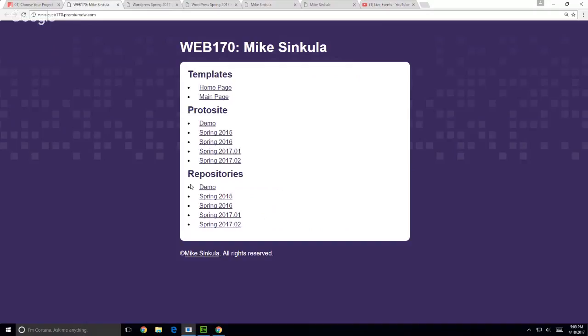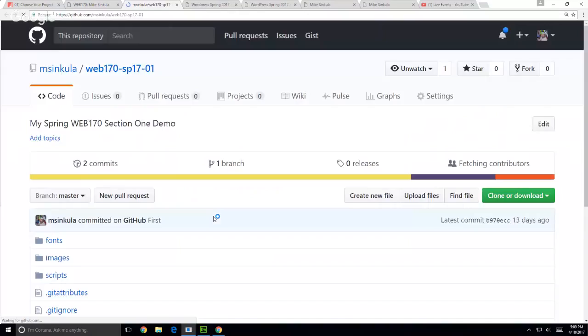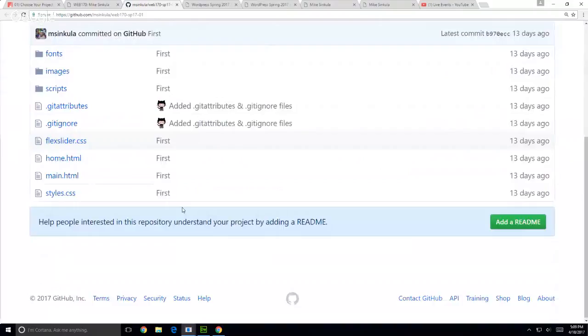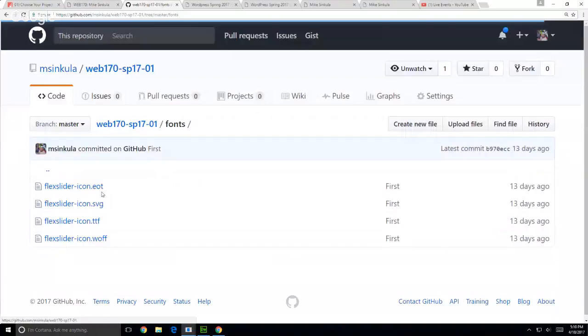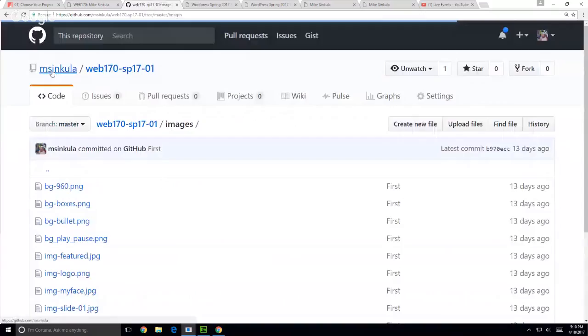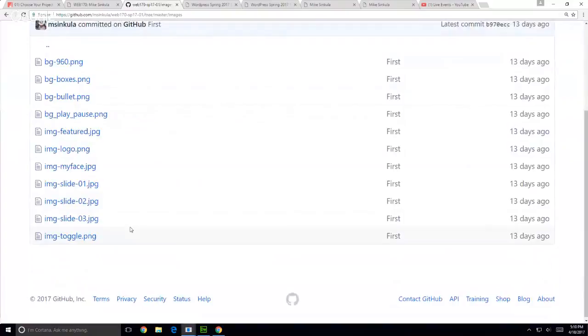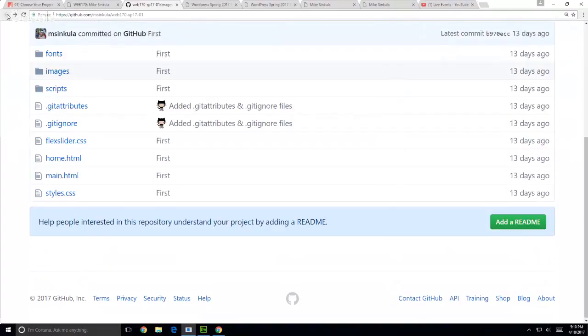Okay, so currently your repository should just contain your templates, home, main, styles, right? And if you had anything else integrated into it, like I had Flex Slider integrated into mine, so I have a folder for scripts where the jQuery file is, and I have the CSS for Flex Slider, the fonts for Flex Slider are in there, and then images, any background images that I'm using for my theme. Does that make sense to everybody? So those files and folders are pushed to GitHub as a GitHub repository.